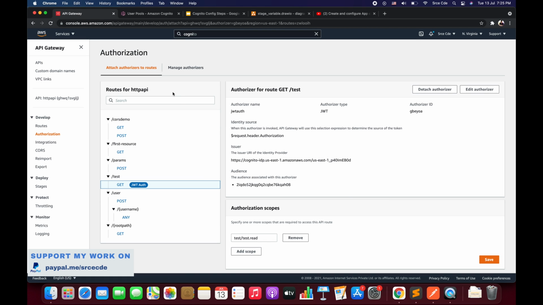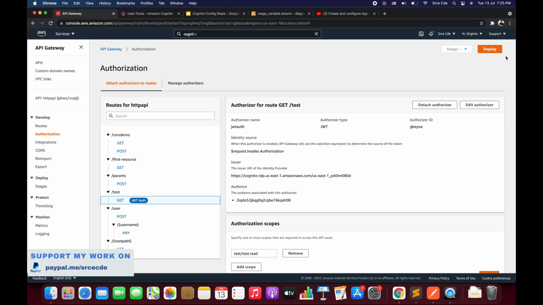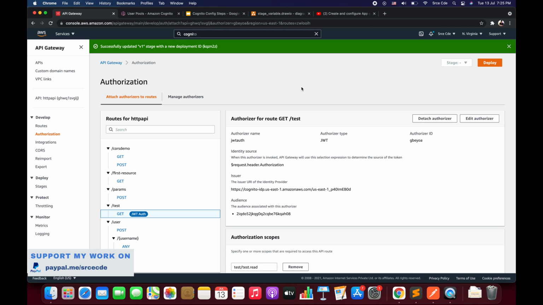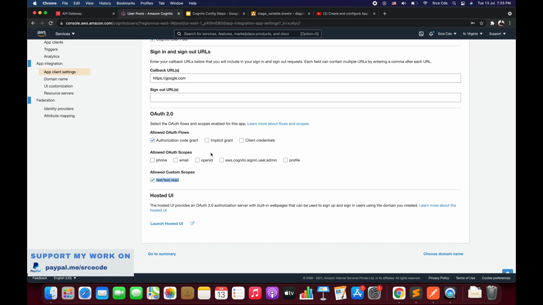Okay. Now what we are going to do is we will deploy this API endpoint to custom stage or the manual stage, that is version 1, and we will say deploy to stage. So now we have successfully configured the JWT Authorizer, we have deployed it. Now what's next? So the next step is to generate the access token, right?